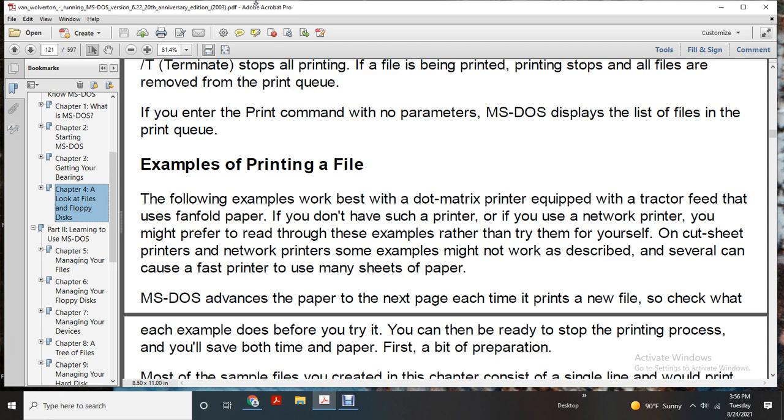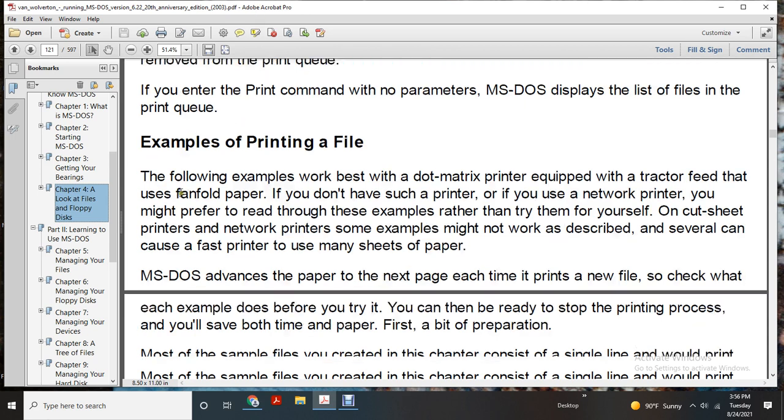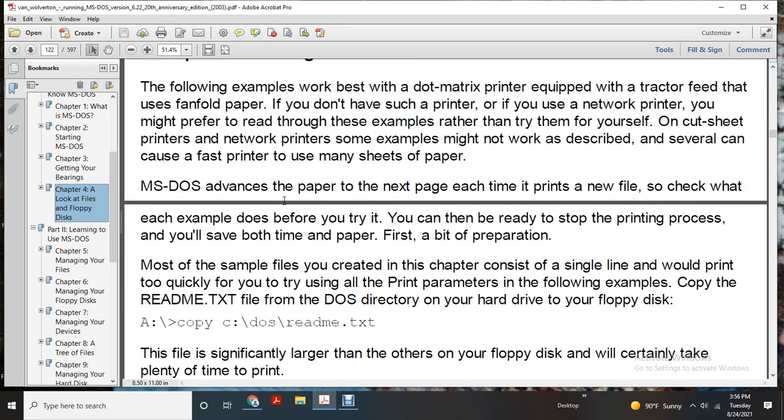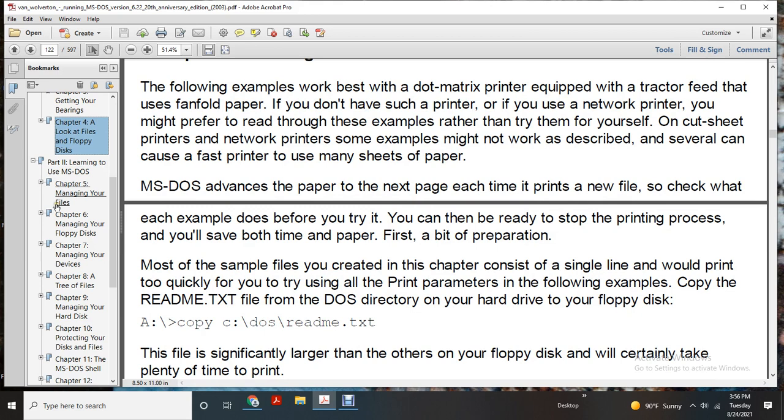Some of the examples might not work as described with several printers, especially a faster printer. Using many sheets of paper, MS-DOS moves to the next page each time with a new printer. Check the examples before you try them. You can then read and try to stop the printing properly. You'll have to spend both time and paper on the preparation.